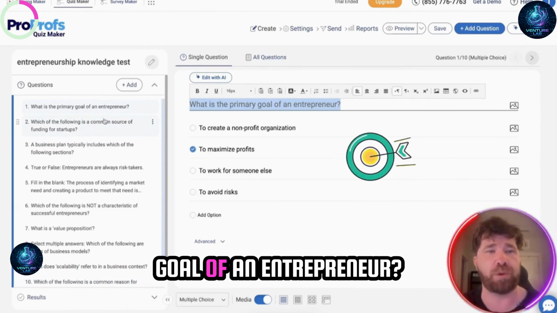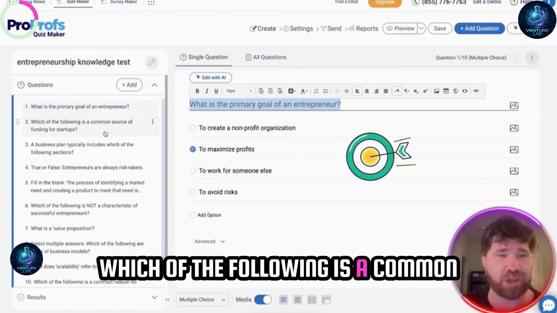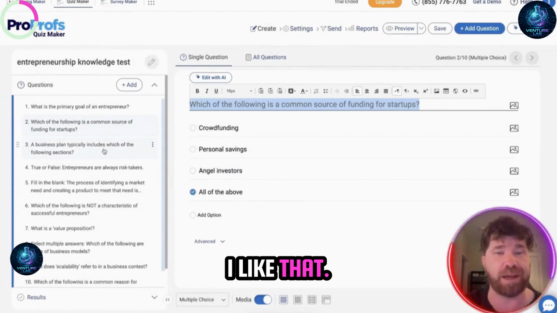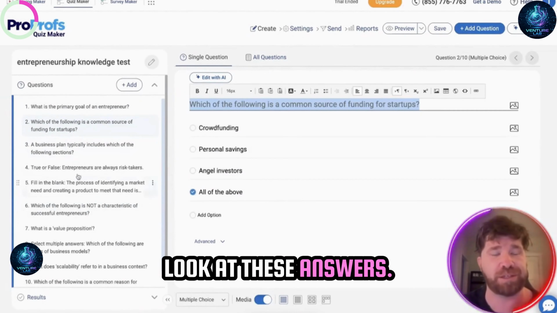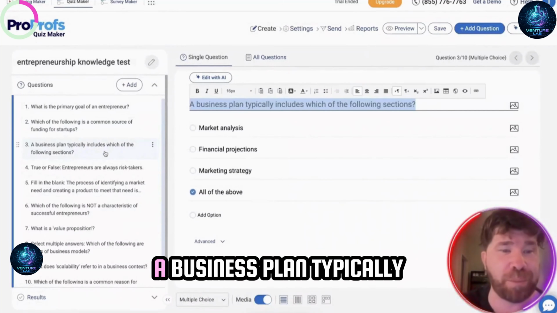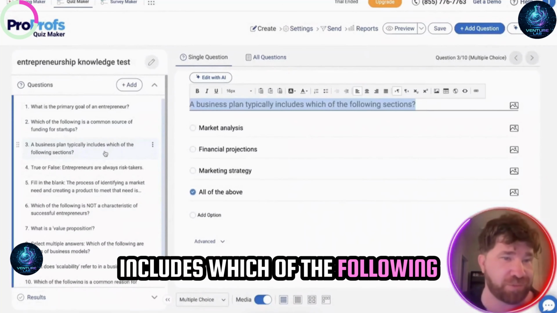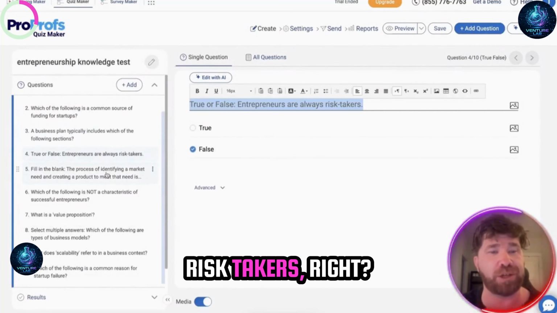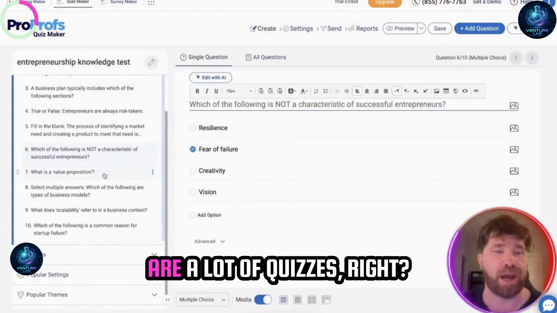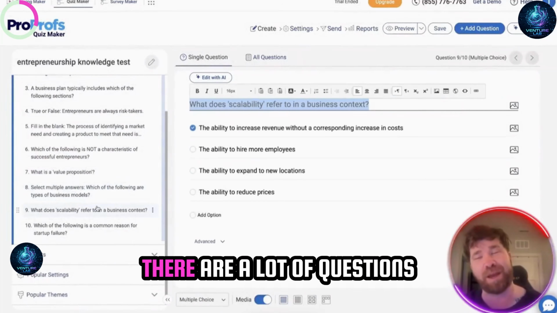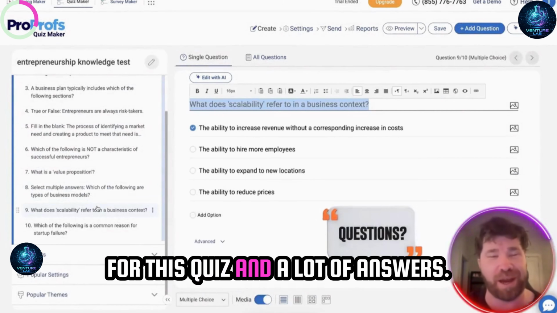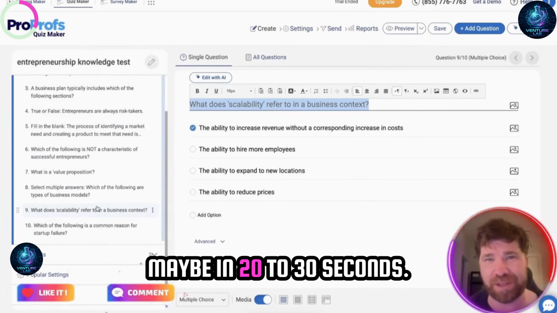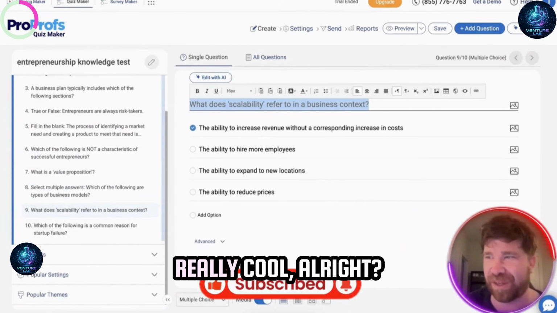What's the primary goal of an entrepreneur? Which of the following is a common source of funding for startups? That's actually a good one. I like that. Wow, look at these answers. That's pretty cool. A business plan typically includes which of the following sections, right? True or false? Entrepreneurs are always risk takers, right? So you guys can see there are a lot of questions for this quiz and a lot of answers. You guys, it did this so fast, maybe in 20 to 30 seconds, which is actually really cool.